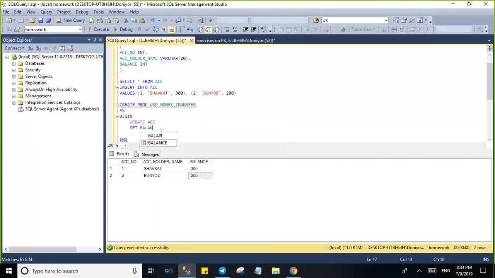Balance equals to balance, for example, plus 100. Or let's say first minus 100, because we are withdrawing $100 from your account. That's why I'm saying set the balance to balance minus 100. So balance is 300. Now it will set the balance to 300 minus 100. So it will become 200 now.